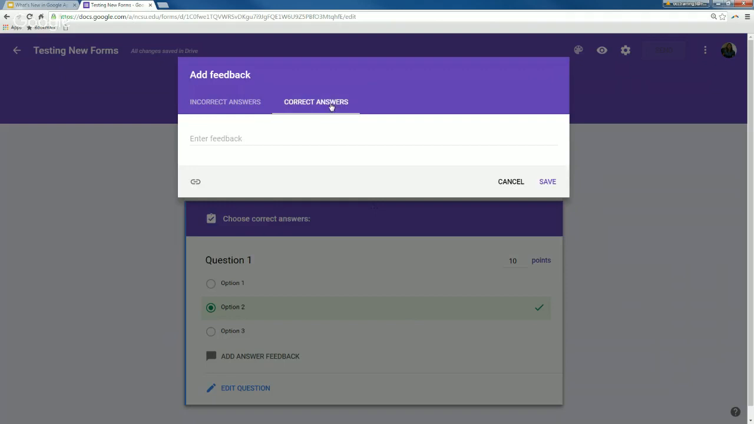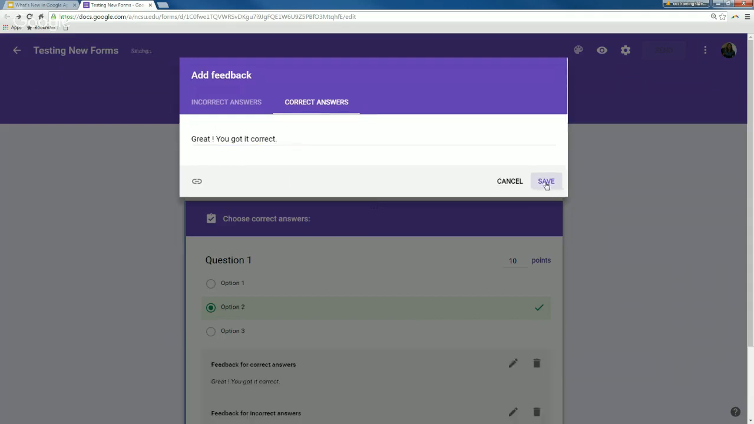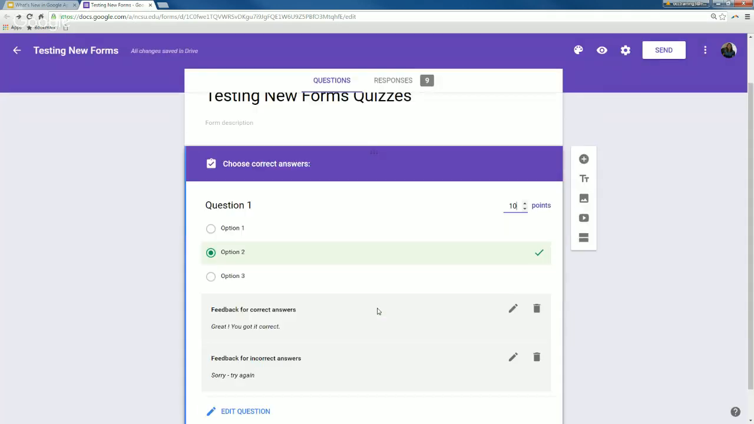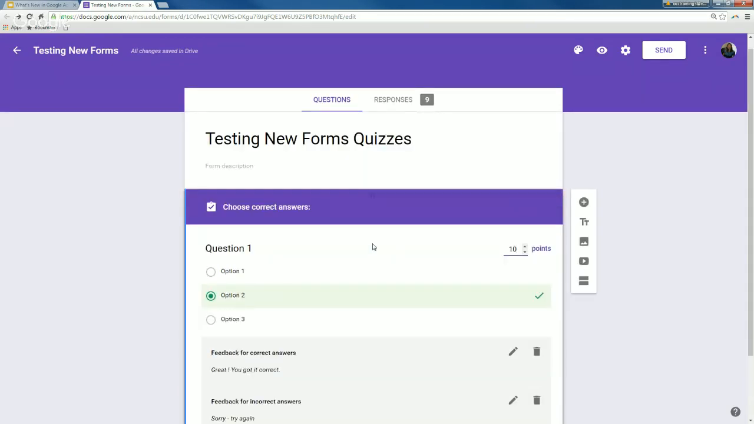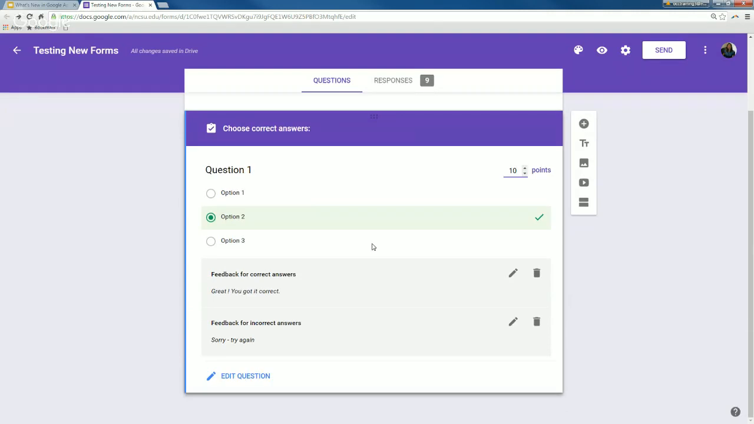And you can also do the same if they get it correct. So we can give them a nice little note right there, and we'll save that. And then you just go on for whatever more questions you want to. You just keep right on going.